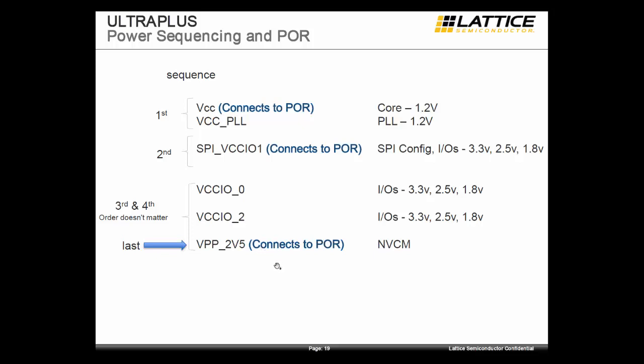Typically, customers hook up the first power supply, the second power supply to the first one, and then the third to the output of the second, hence giving them this order.